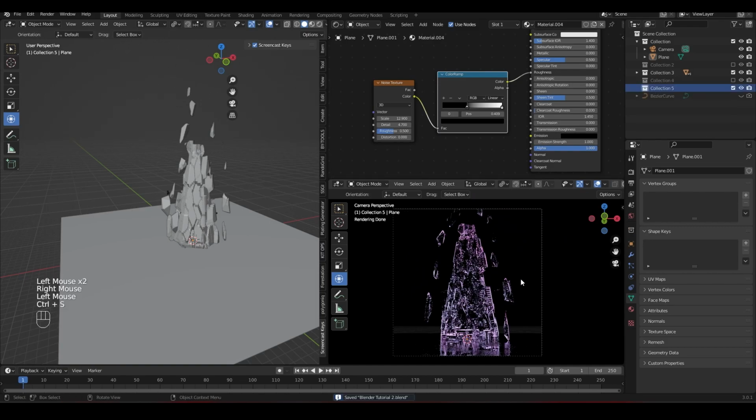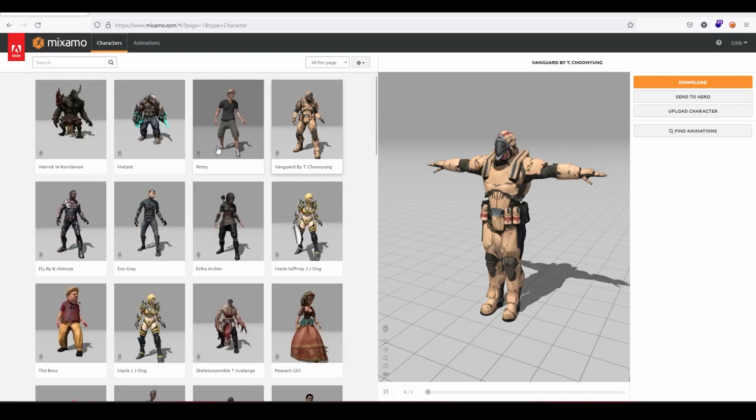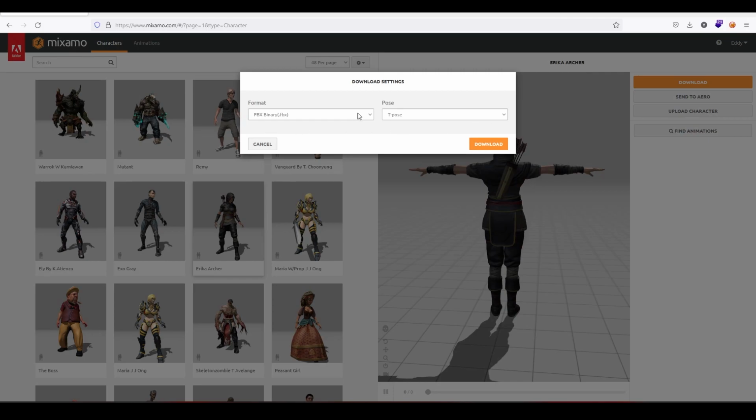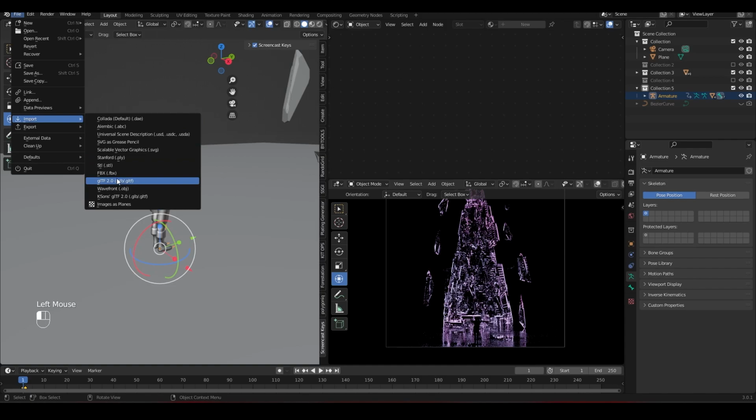We're also gonna add a character. So for getting a character in your scene, you can go to Adobe Mixamo. So for this scene, I just got this model and I just downloaded it as a FBX file. Went to Blender and imported it as an FBX.